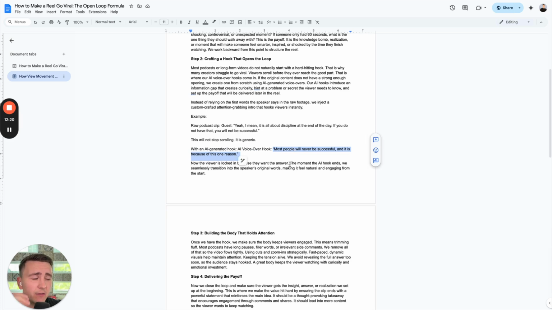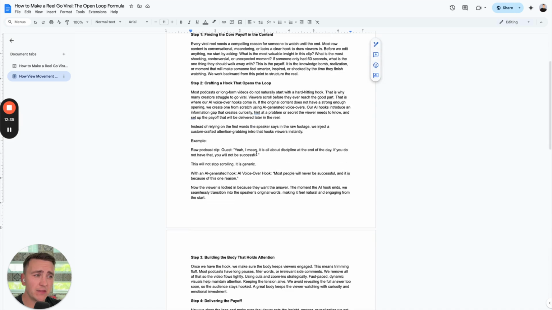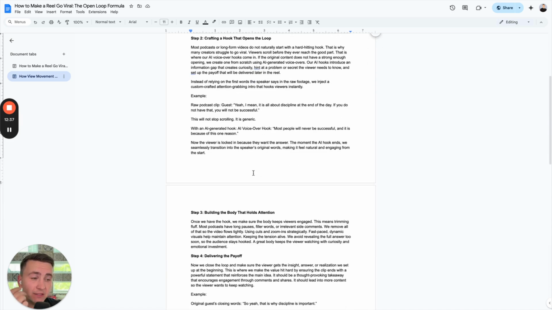Okay, so how we would do this with an AI generated hook would be we would craft the hooks to say, "Most people will never be successful, and it's because of this one reason." Right? You can see how that's much more curiosity evoking than this. So we actually craft those to place at the beginning of the reel once we've identified the payoff in the content. And that just makes these things pop off and go viral literally almost every single time. And it just becomes a game of just swinging the bat at that point because we figured it out.